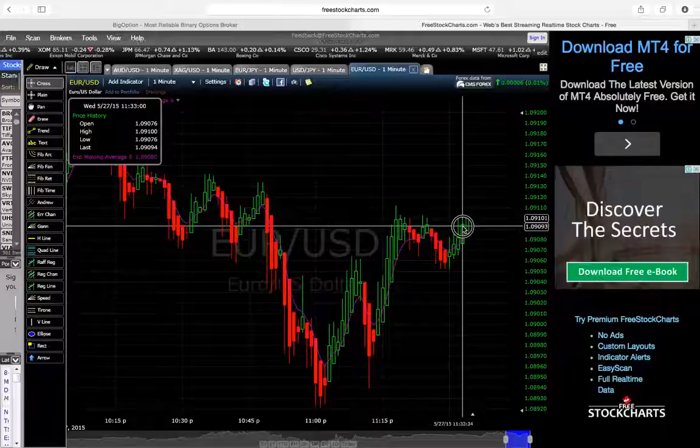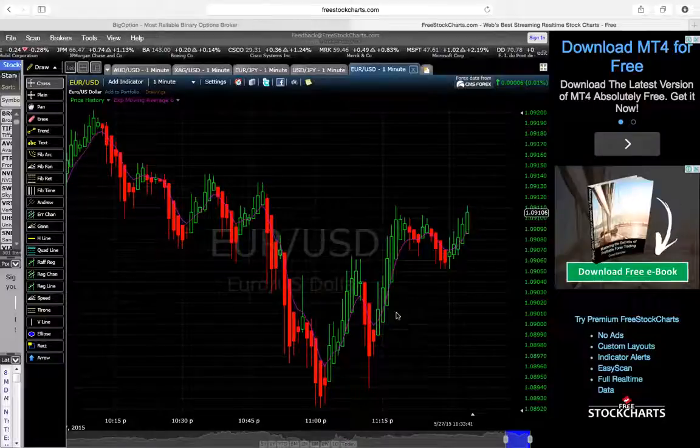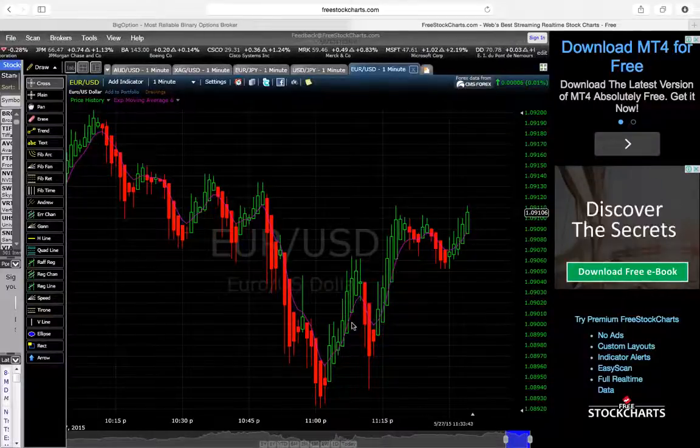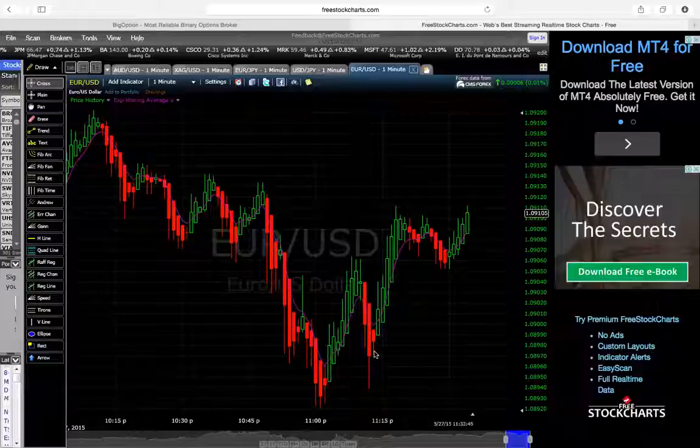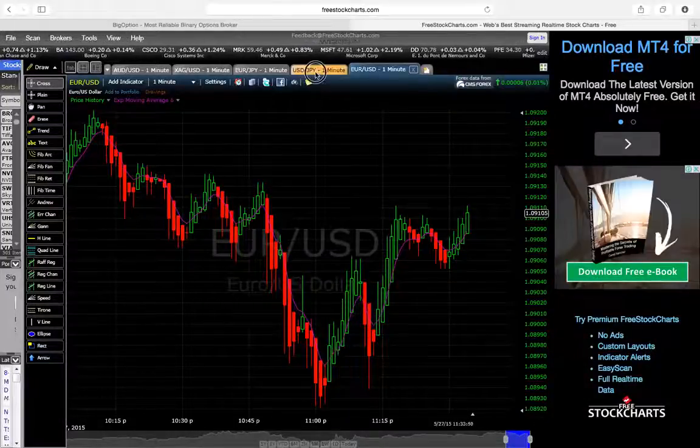Correct my mistake: 20 micro pip win in 2 minutes. And with this sort of setup, look at this, it's here, you see that there, you could have possibly done one trade here. You know, I keep seeing these guys everywhere.